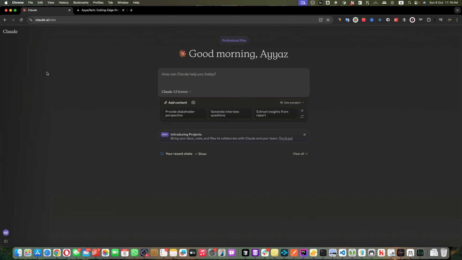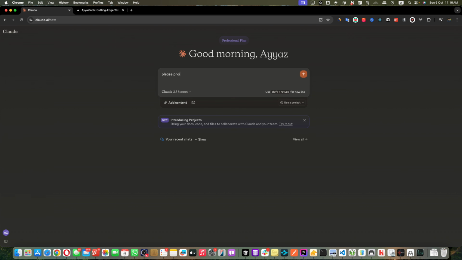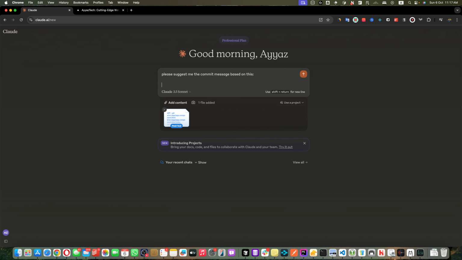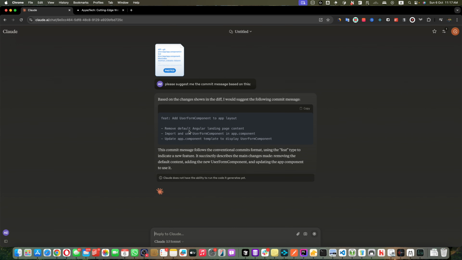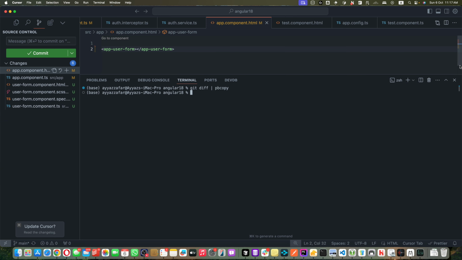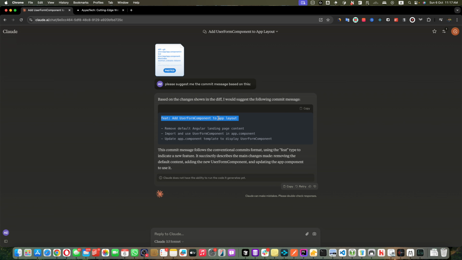in this case I am going to use Claude, but you can use ChatGPT as well. Here you just have to type, please suggest me the commit message based on this. Paste that, you can see, press enter. Alright, you will notice how nicely it has formatted your commit message. The first line is always the main headline of your changes, so it has put it in a separate line, and after that it has explained all of the changes in detail in this list.